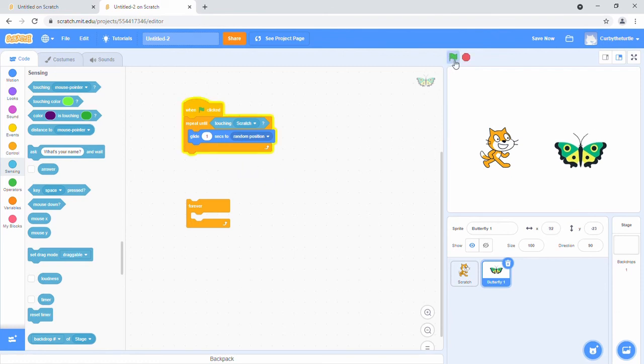So we press green, we can move Scratch around to try and catch him, and there we go. But all it did was stop moving. It didn't do anything else interesting. What else could we make it do? The answer is lots of things.